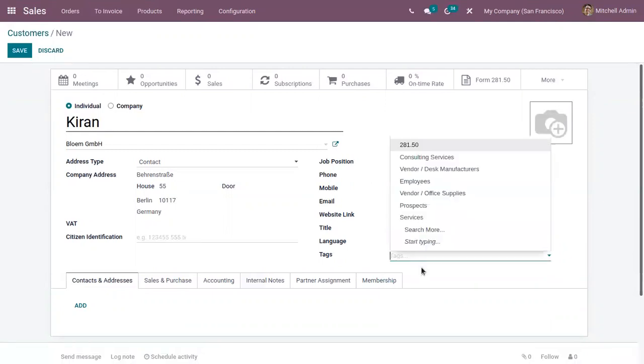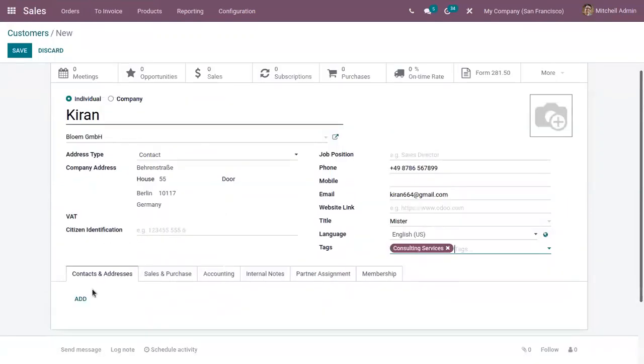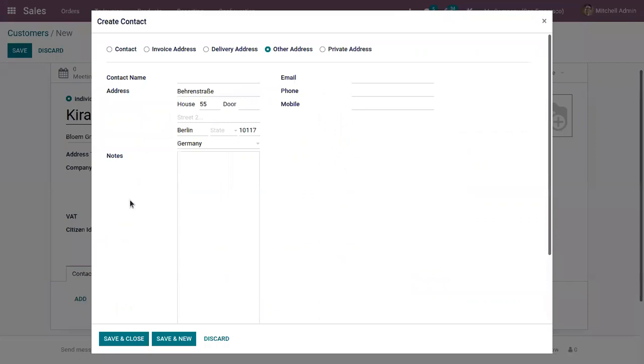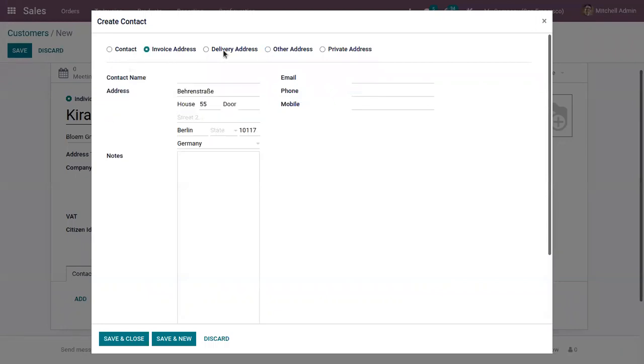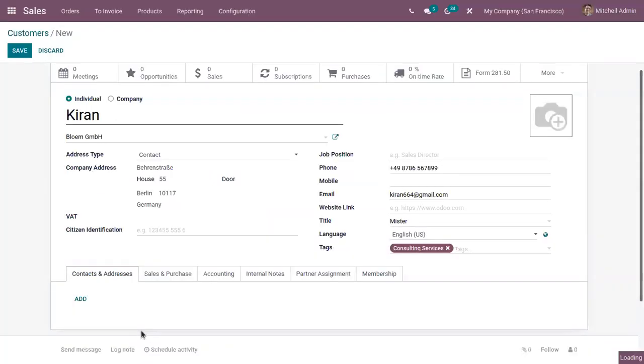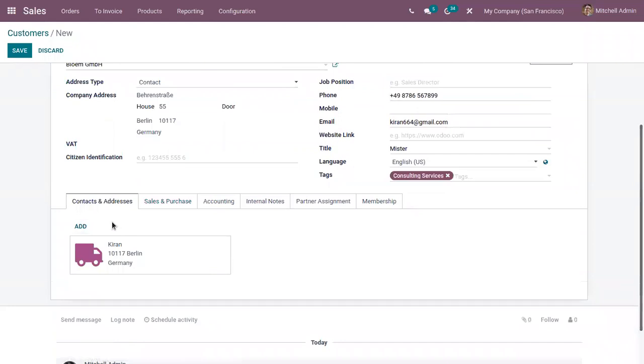Title, then language, and we can give some tags. Below, you can see the option to add contacts and addresses. So it is possible to add multiple contacts inside a contact form. When you click on add, you can add multiple addresses. That is, for each contact, you can provide a contact address, invoice address, delivery address, private address, and some other address. Here you can provide the name, and again the delivery address, email, phone, mobile, and some notes. After that, if you save, you can see that the contact is added here.